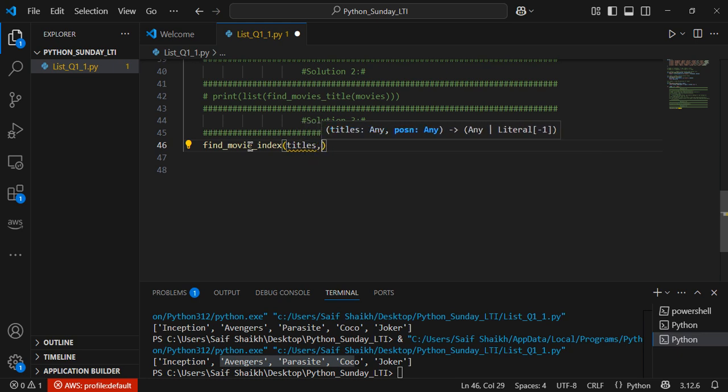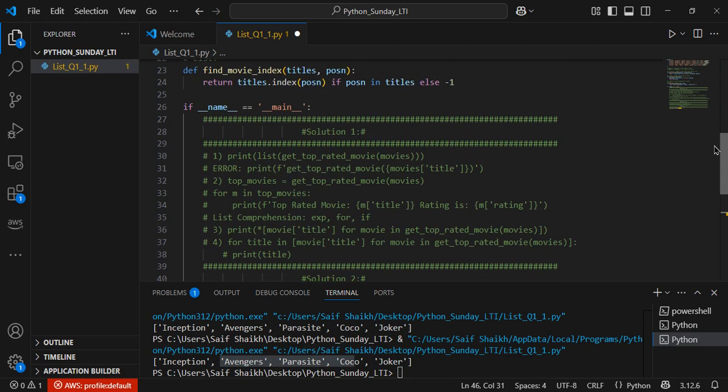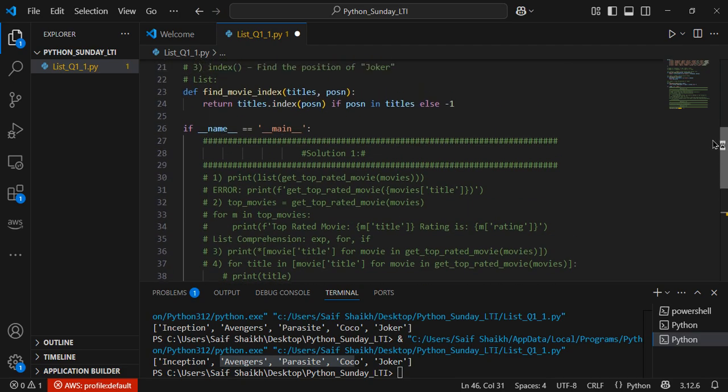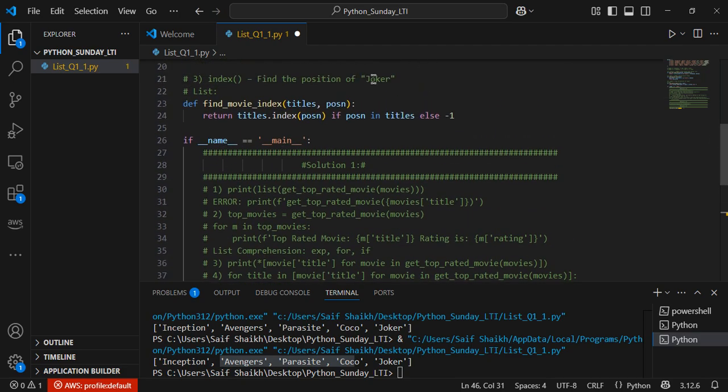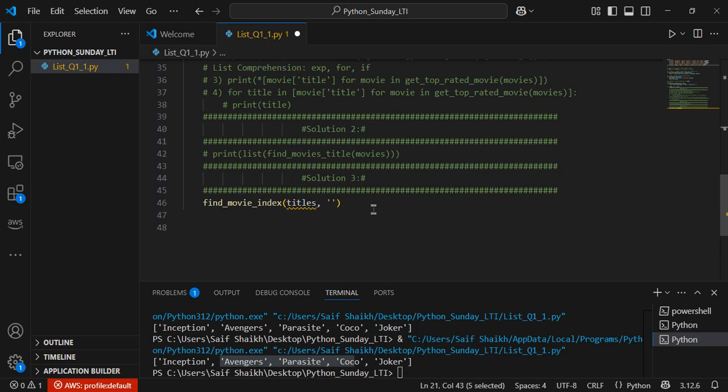Okay, and here what we need to find out is the value. What we wanted to find out was Joker. So this is what we needed to find in this. Okay, so let me call this and let me place this over here.